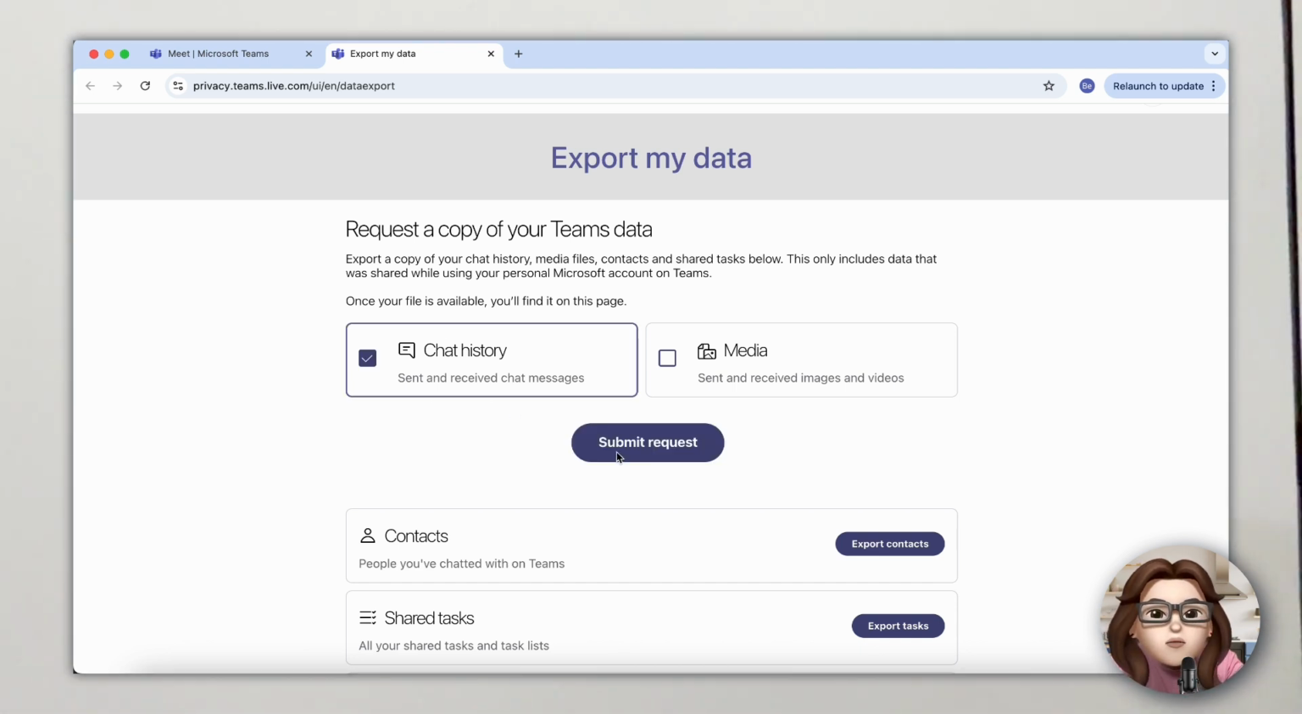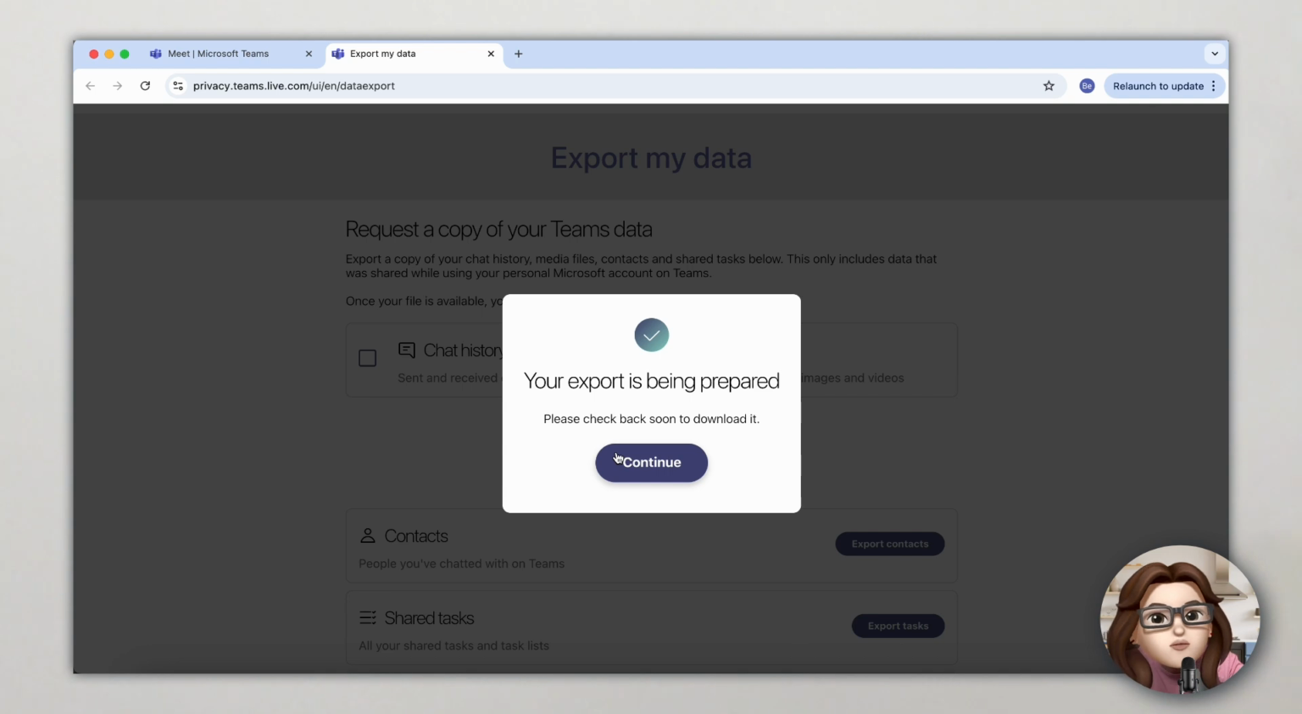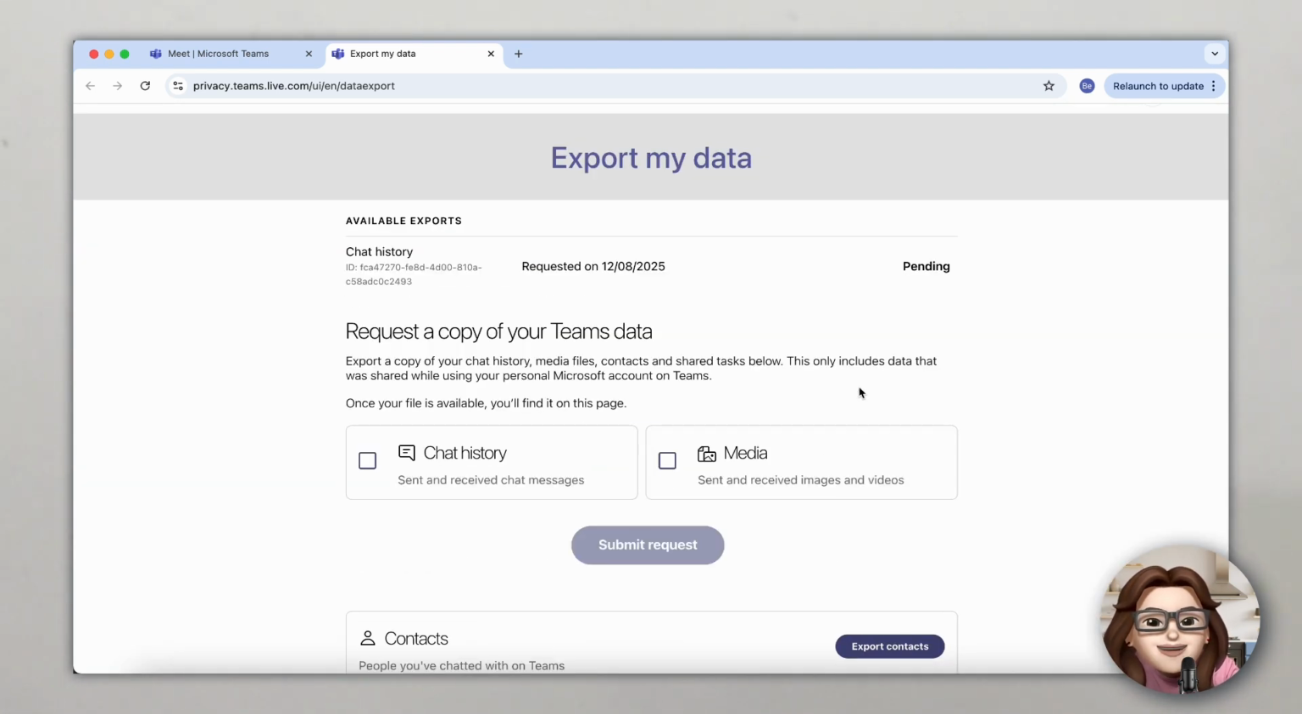Next, click Submit Request. Microsoft will now prepare your file. This may take a while if you have a lot of chats, so be patient. When it's ready, you'll see a Continue button.